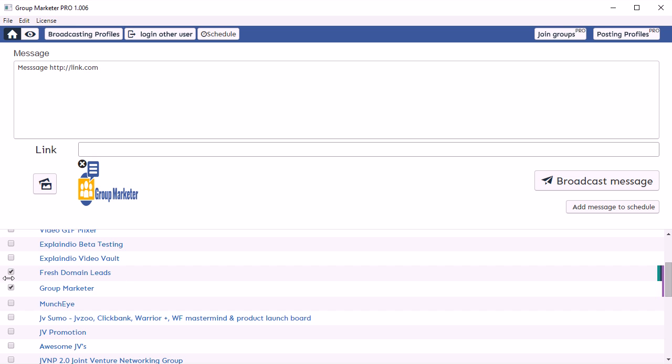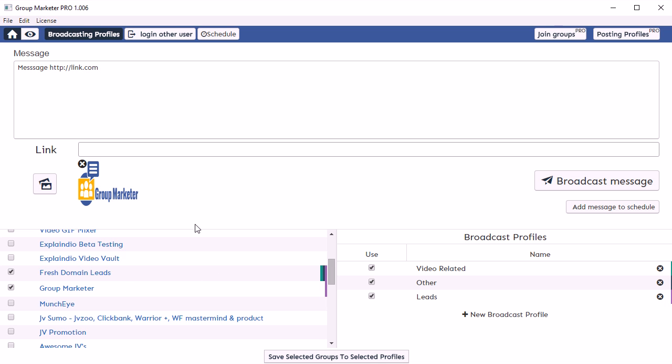Again, all listed here, organized in one dashboard, in a major interface. You select what you want to post, and the software takes care of where to post. This is pretty much all about posting profiles.